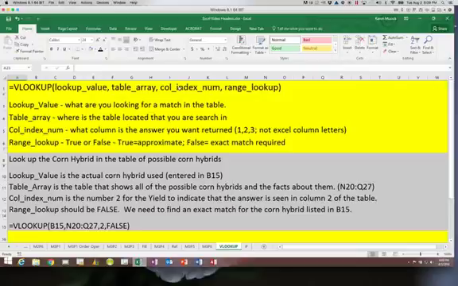An exact match is what we will be doing in a moment when we're looking at our corn farm example. We want to find the exact corn hybrid in the table of possible options. If we don't find the exact one, then it needs to give us an error message because we know we have something typed in wrong. It has to be exact.